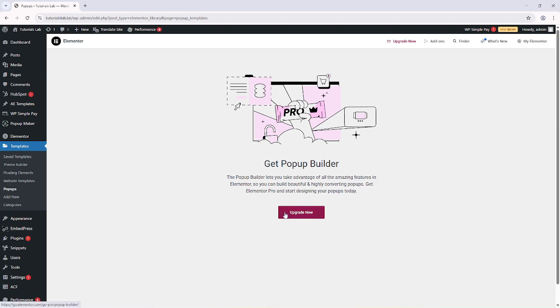However, here's something important you need to know. To create and use pop-up links with Elementor, you'll need to upgrade to Elementor Pro. The free version of Elementor doesn't include the pop-up functionality, so this is a premium feature that requires the Pro license. Elementor Pro gives you access to the full pop-up builder, which lets you design custom pop-ups, set triggers, and link them to text elements anywhere on your site.